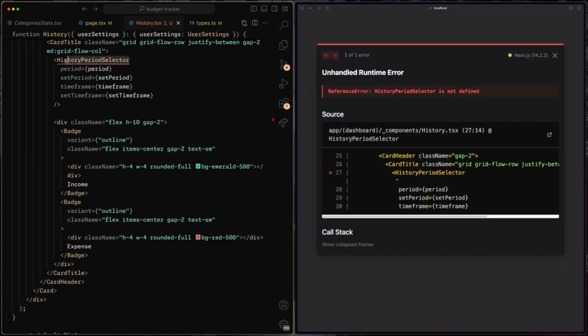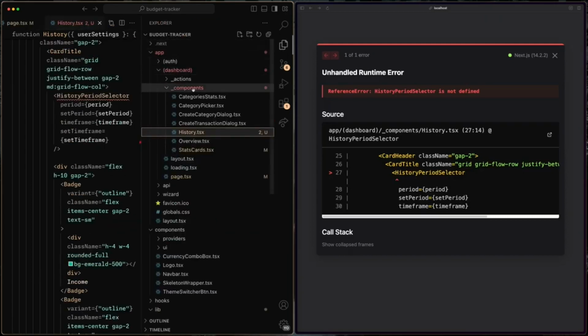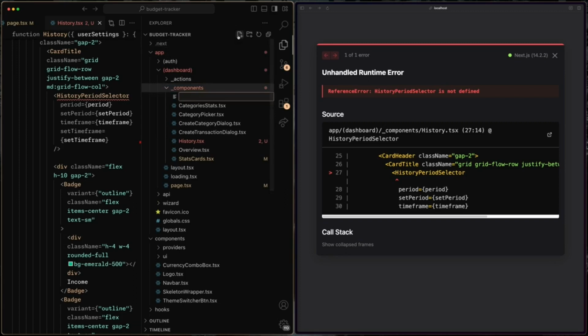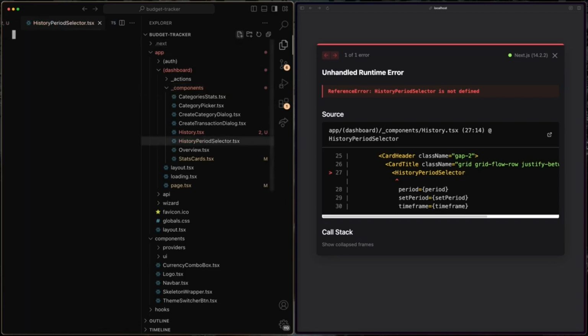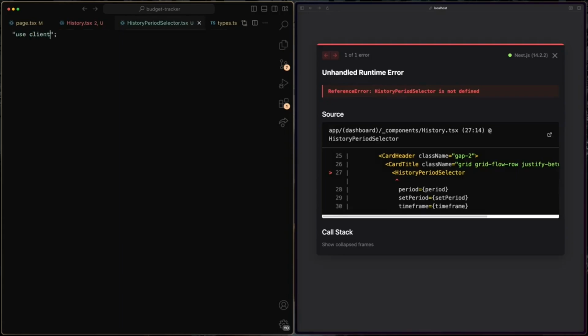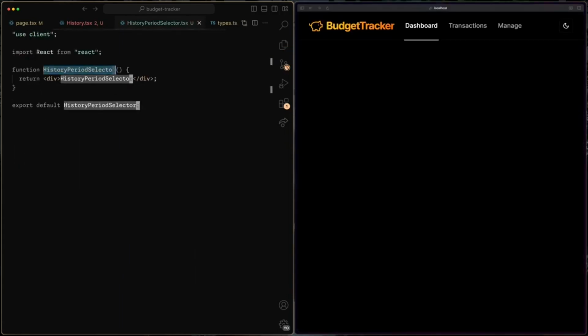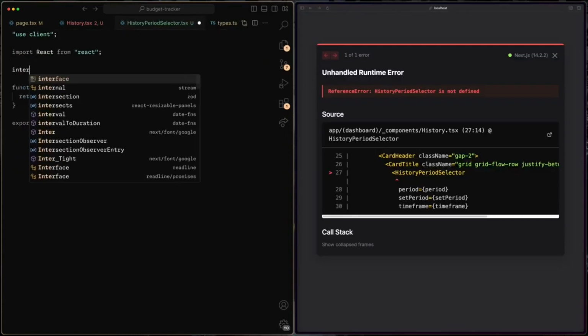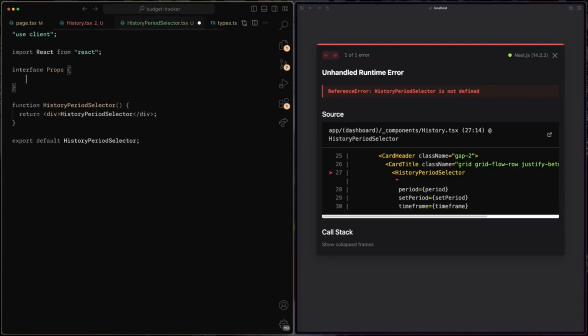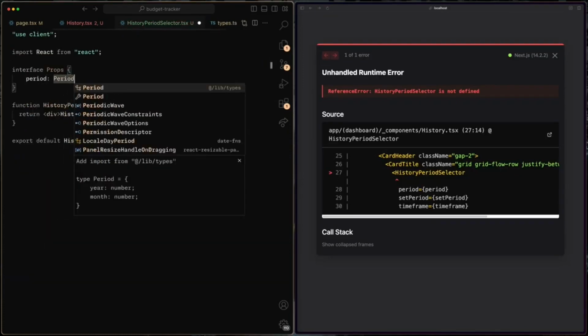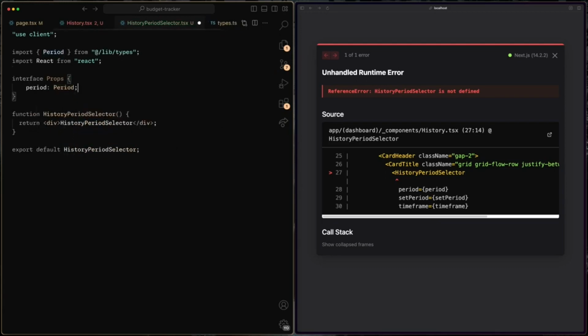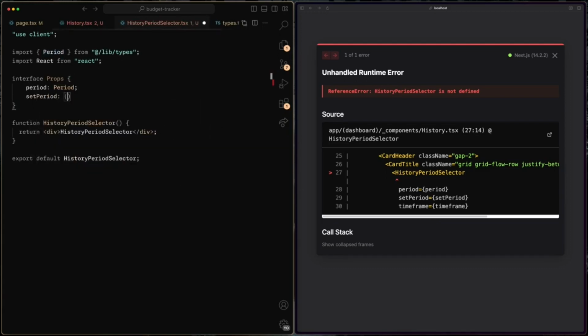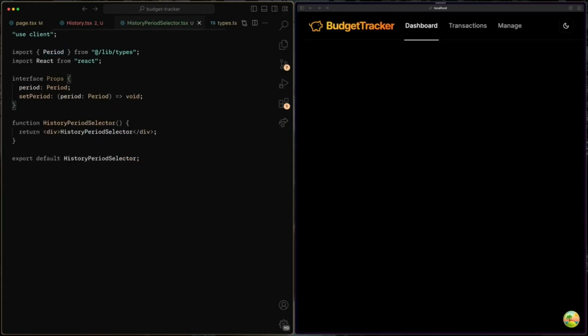Now we are going to define the history period selector, so let's open the Project Explorer. Within dashboard components, we are going to create a new file, history period selector.tsx. Let's use client. Let's define the component like that. Then let's define the properties, so interface props. So period is of type period that you can import from lib types. Set period is a function that takes period of type period and returns void, like that.